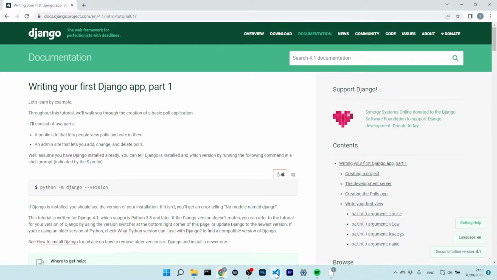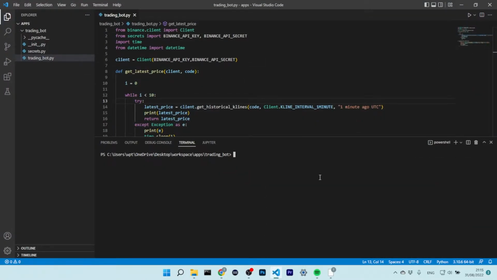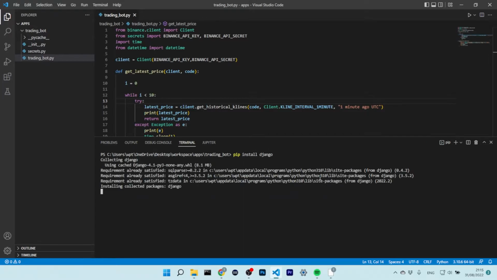So let's go ahead. First thing we need to do is install it with pip. For that we can do pip install Django, and this will fetch the latest version of Django. The version we are using is version 4.1. So I recommend using that version if you are watching this in the future, because maybe it will change and you will encounter some bugs. So I recommend using Django 4.1.